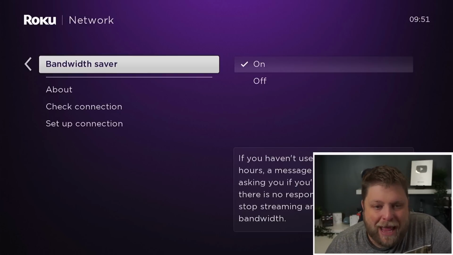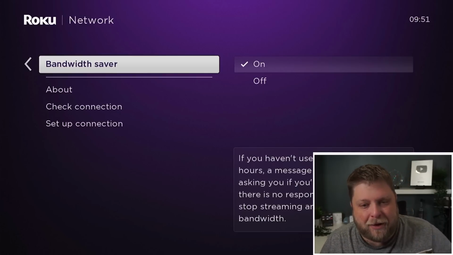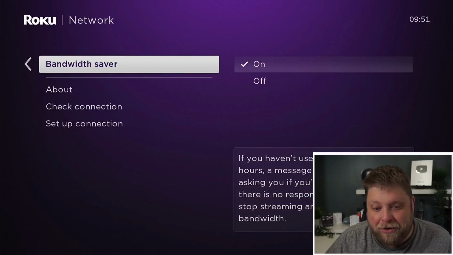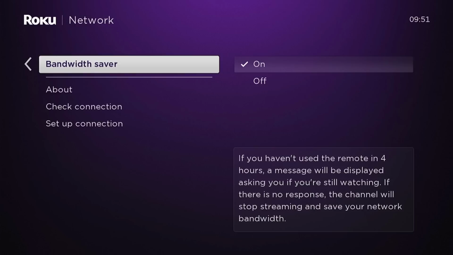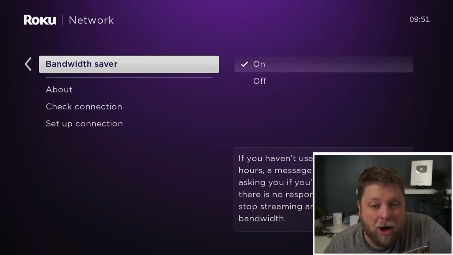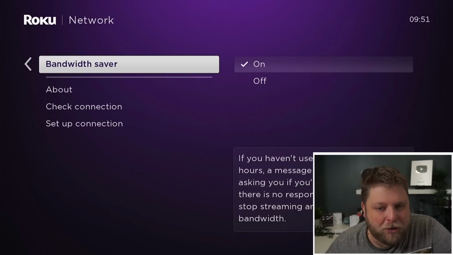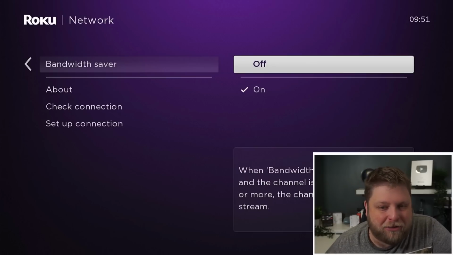Now, if we go across to network and to bandwidth saver, this might come in handy for people who have a cap on their internet or data. As you can see here, if you haven't used the remote in 4 hours, a message will be displayed asking if you are still watching. If there is no response, the channel will stop streaming and save your network bandwidth. Now, there's really no harm in leaving this on because 4 hours is a long time to not use a remote on your streaming device. But if you don't want it ever to display that, we can just turn that off.